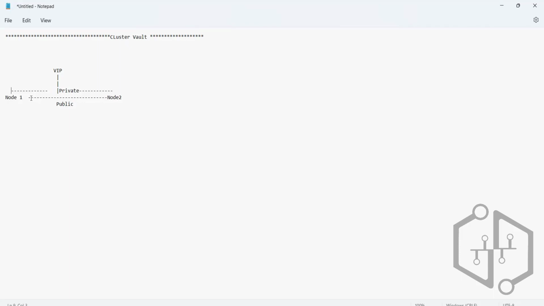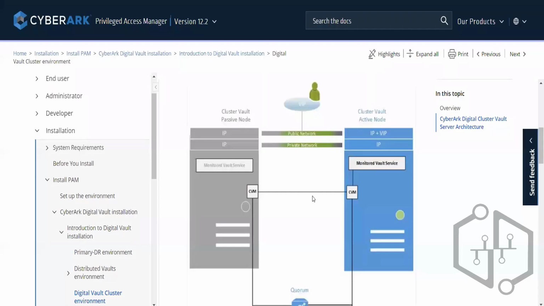So guys, there are two nodes in the cluster, node 1 and node 2. Either of them would be active at a time. Now there are two types of connectivity between node 1 and node 2. You can see there is a public network and a private network. If I go back to this diagram again, you can see there is a public network, a private network, and on top of it there is a VIP.